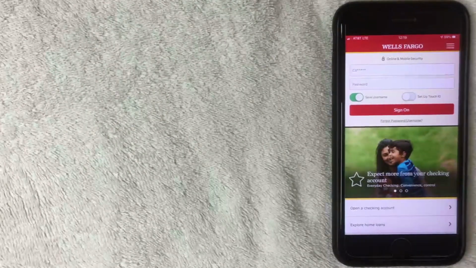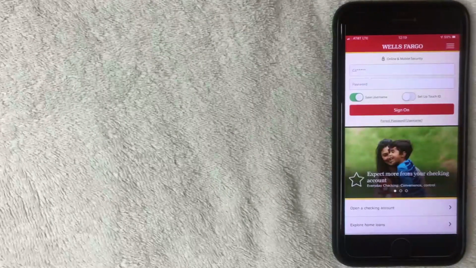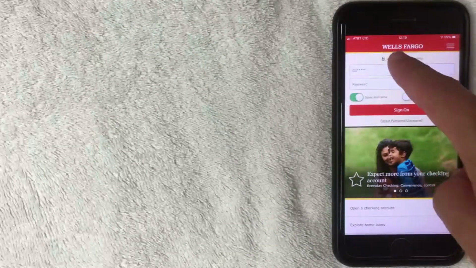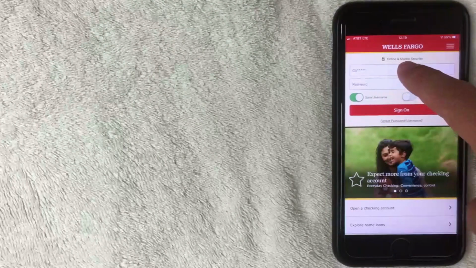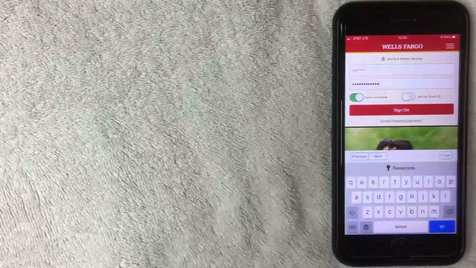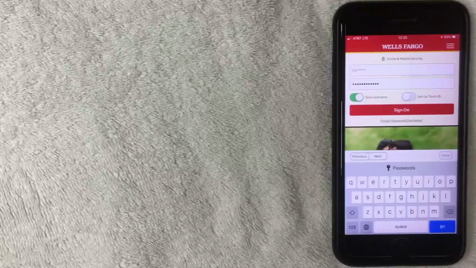So the first thing you want to do is go ahead and enter your username and password. That's right here. Again, this is the one that you set up when you were registering for online banking. I'm going to go ahead and enter that in off screen now. All right, I went ahead and entered my username and my password.